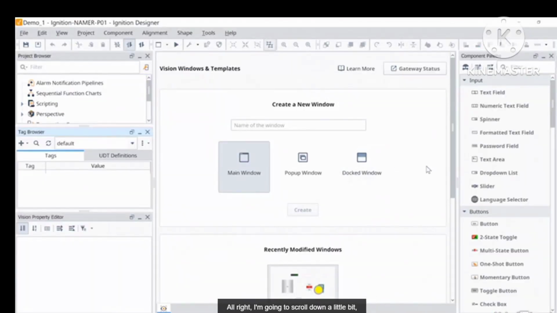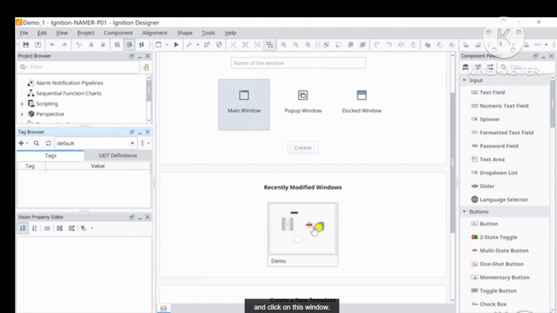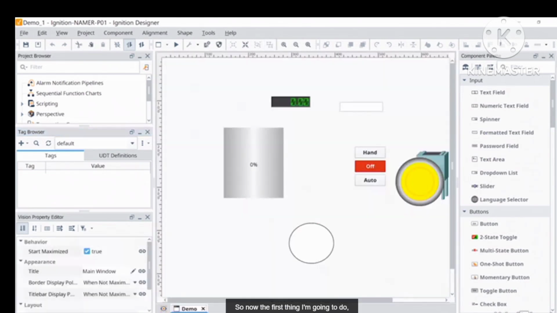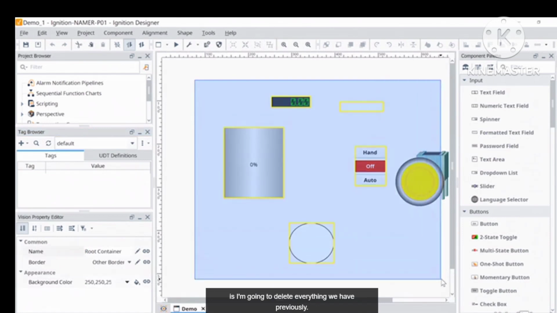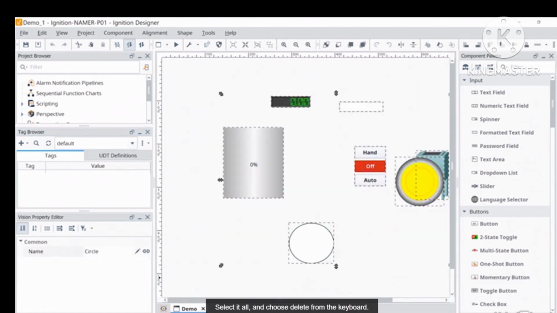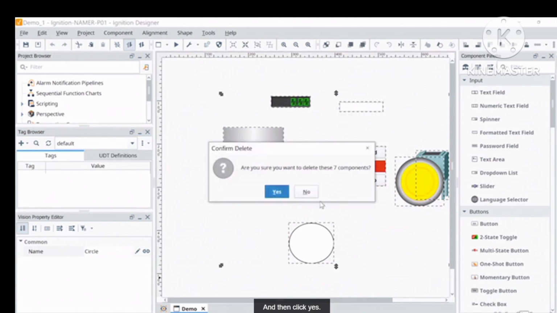All right, I'm going to scroll down a little bit and click on this window. So now the first thing I'm going to do is delete everything we have previously, select it all, and choose Delete from the keyboard. And then click Yes.